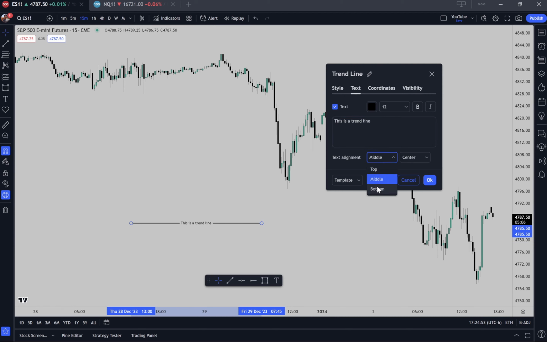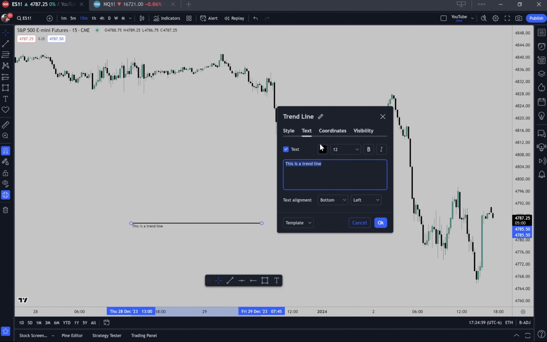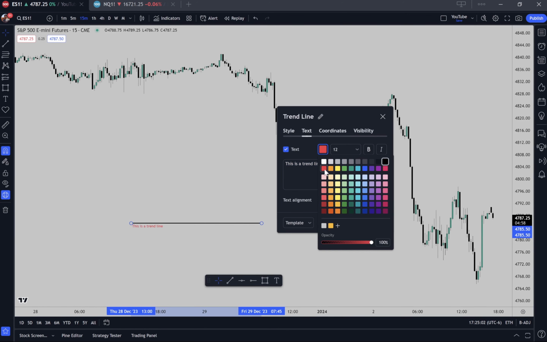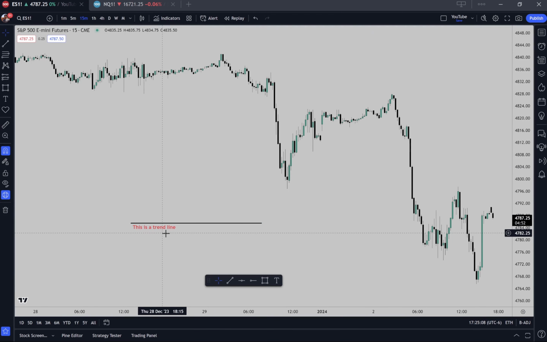And let's put that on the bottom left. Nice. Let's make that text red. Make it a little bigger. And let's bold it. There you go. Pretty neat. That's it.